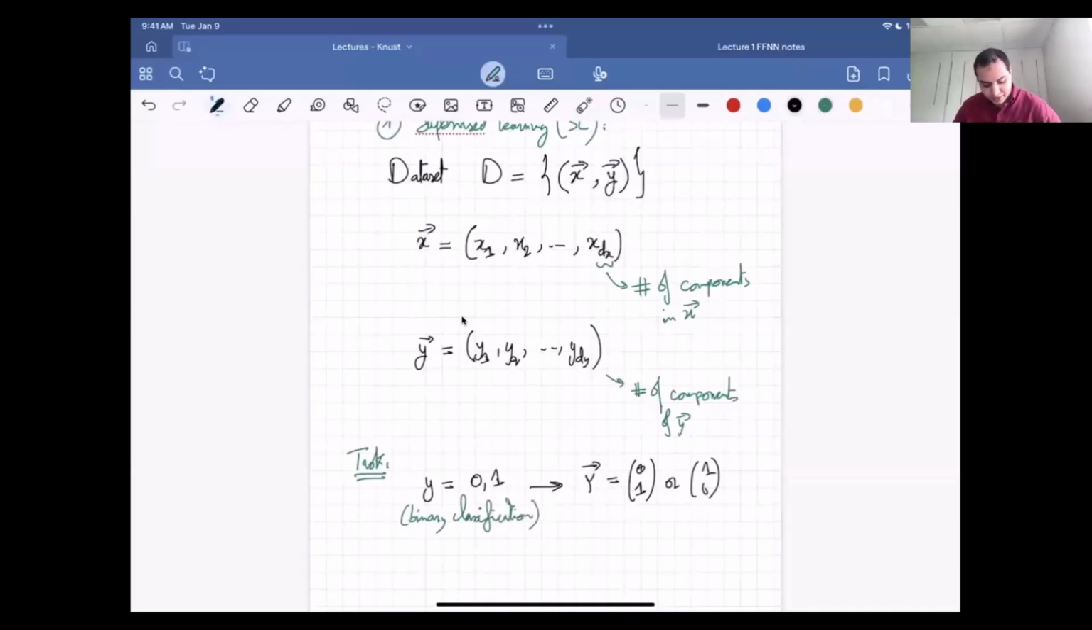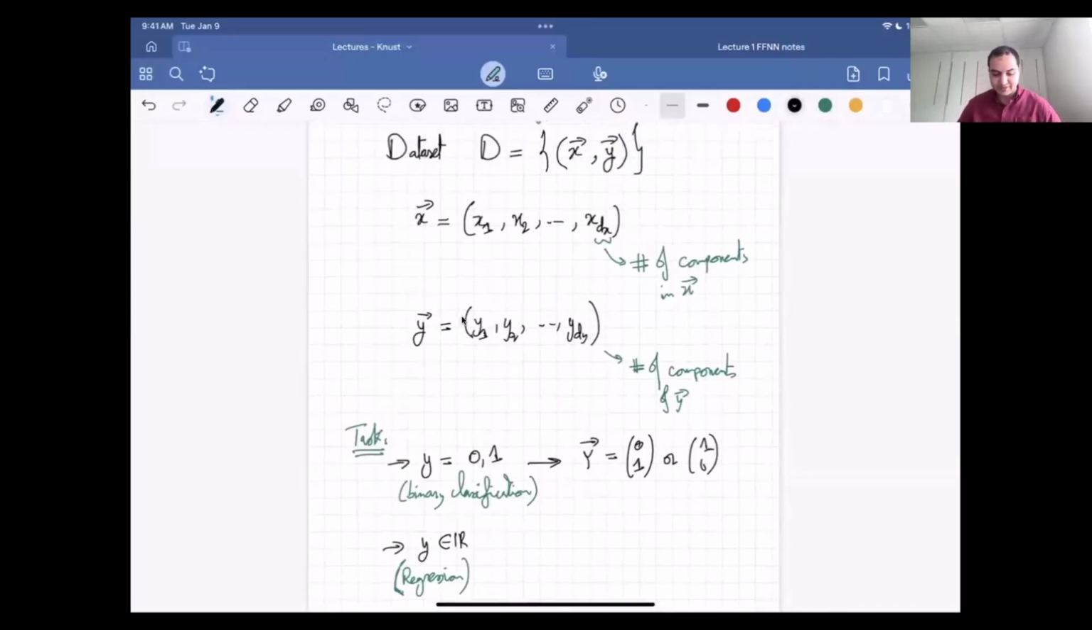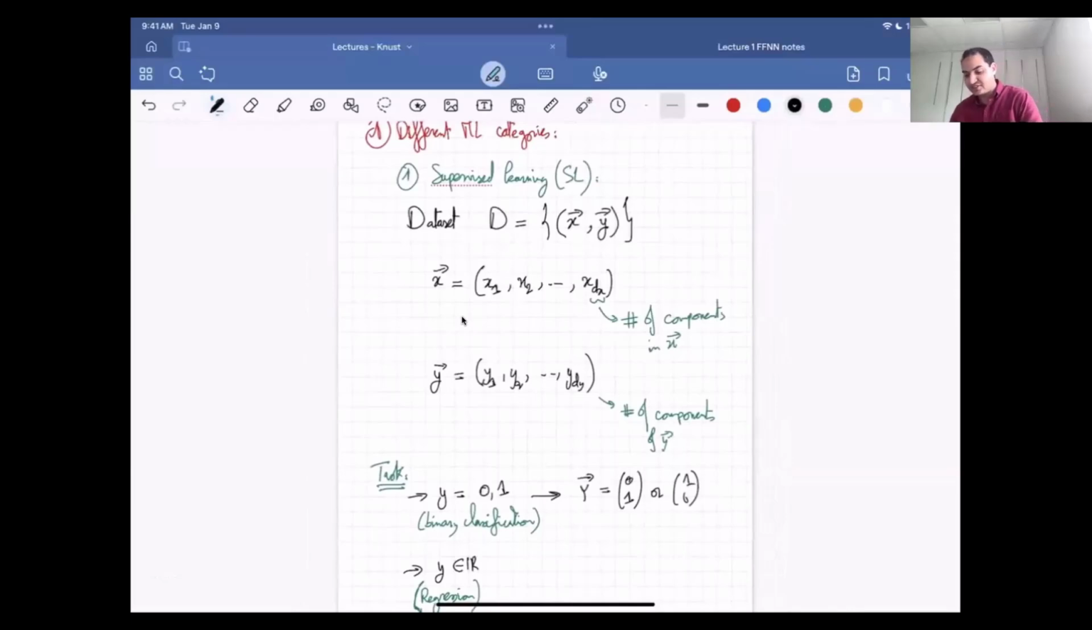Or we could also have y as a real number, for instance. That's when you want to fit something. That's the context of regression. So here it's just a number. And just to give you examples, here I'm being a bit abstract, but I guess it's good to give some examples. So let me share some examples with you.